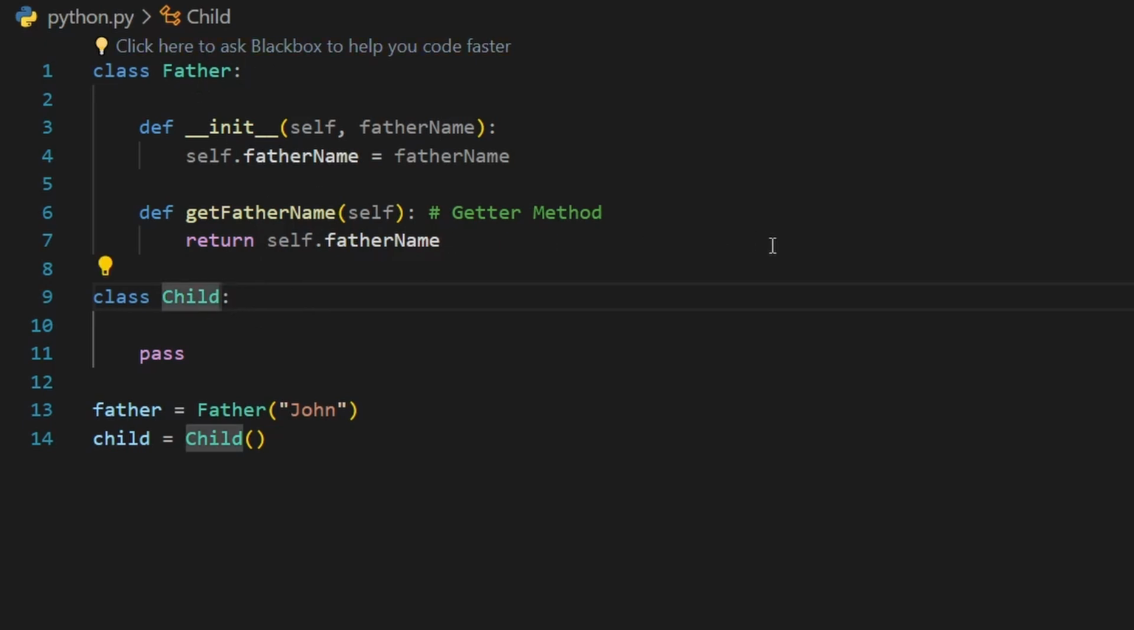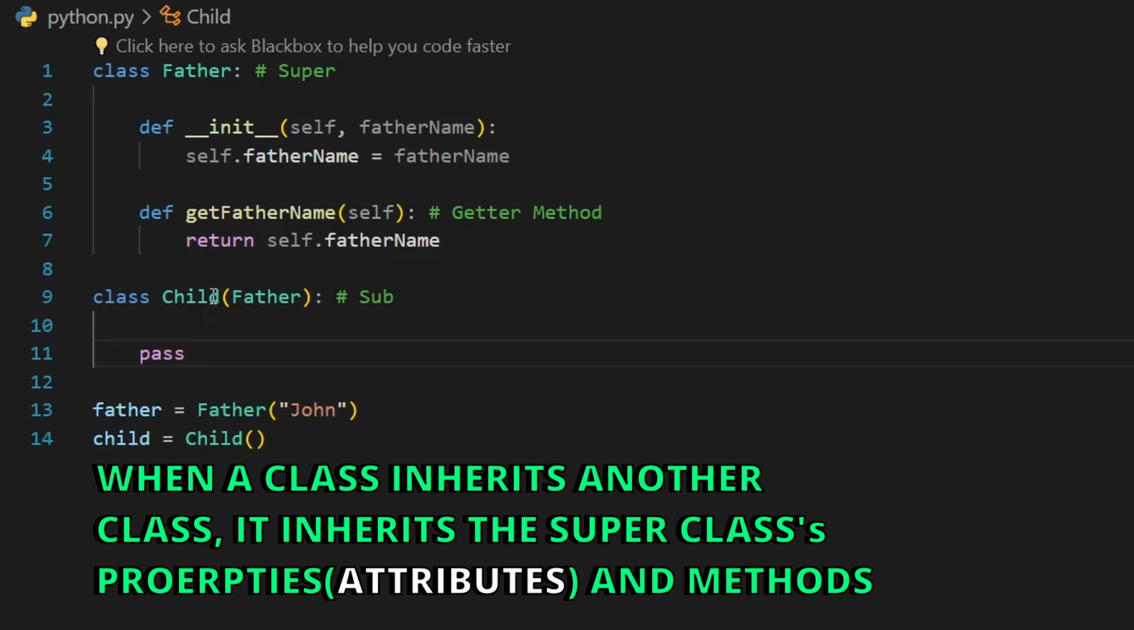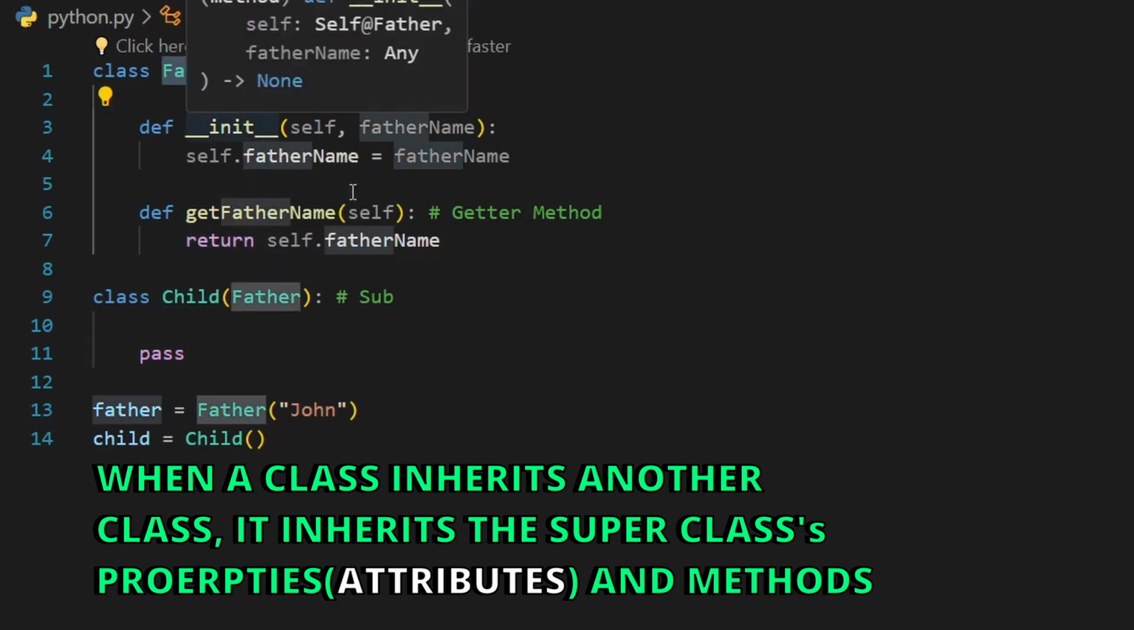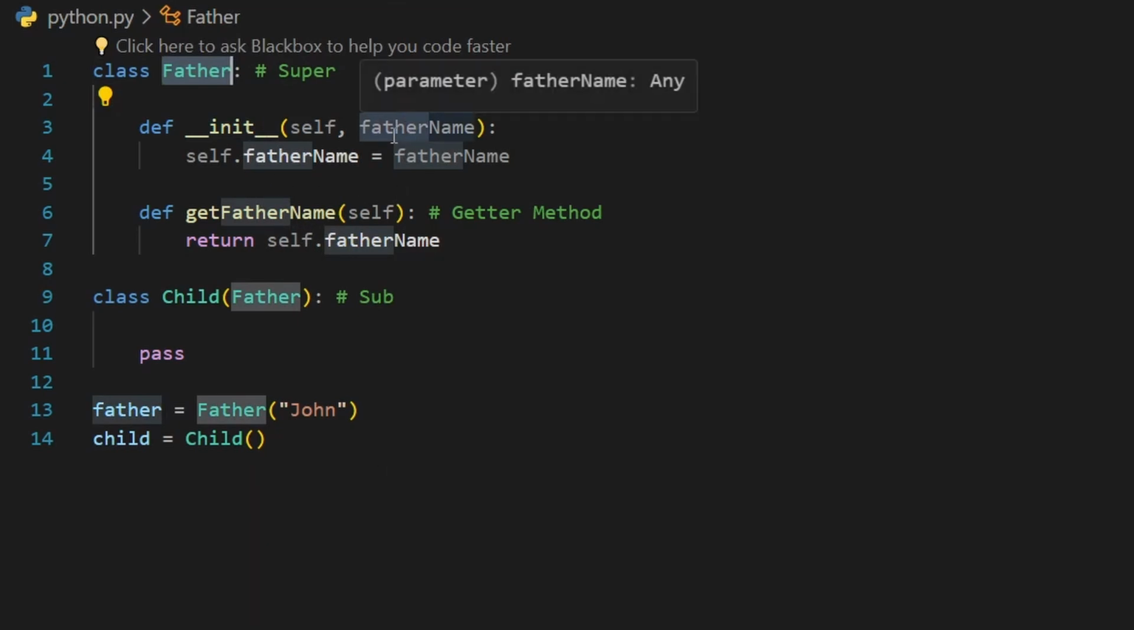It's pretty simple. Right up here, where there is the name of the class, we can mention inside parentheses the class that this child class should inherit, which is Father. And like this, we just inherited the class called Father. So this Child class is called the subclass or child class, and the Father class is called the superclass. So what exactly happens when a subclass inherits a superclass? Basically, this subclass gets everything this superclass has, including methods and properties or attributes.